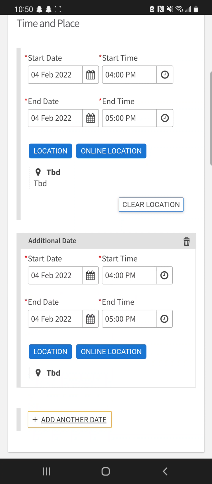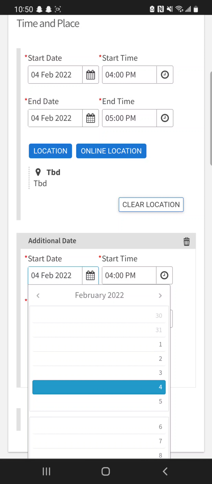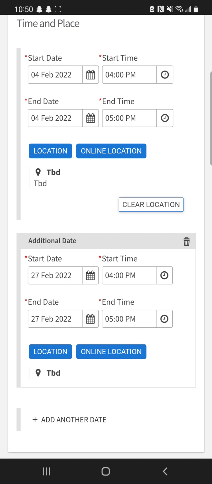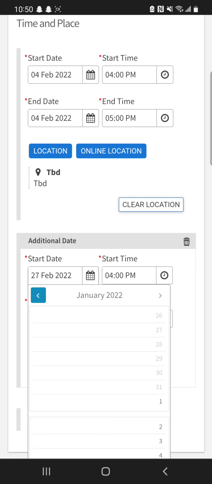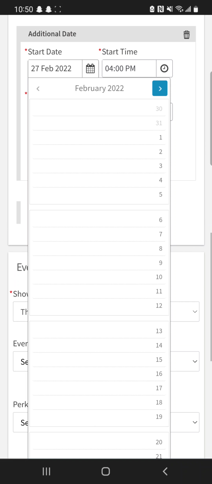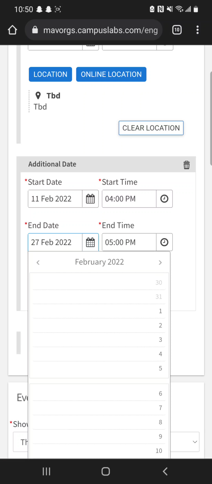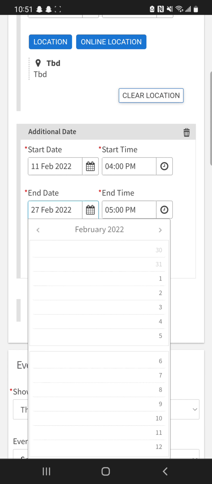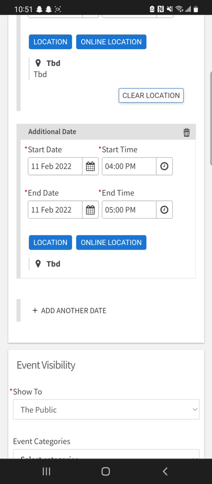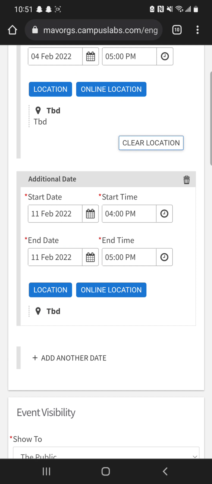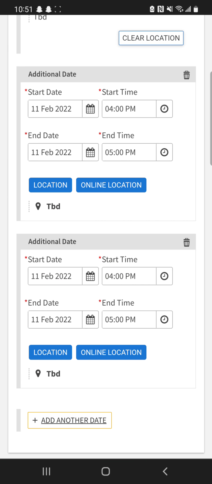You can add another date. So what is 4 plus 7? Oh god, math. Okay. 11. So February. Go back. February. Oh, it's done by weeks. That's lovely. February 11th. Okay. And also February 11th. Same time, same date. The location will change each time. And you can add as many recurring dates as possible. Mavorgs likes this a lot.